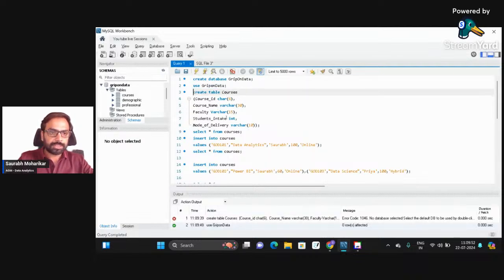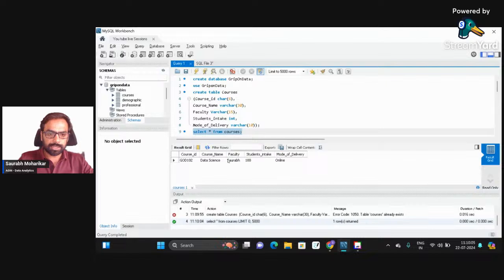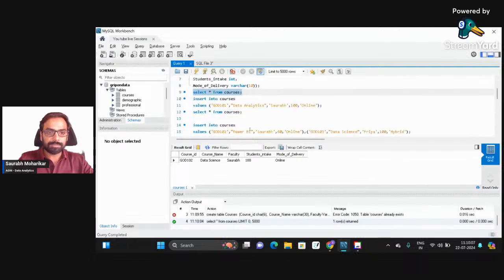And if I just run this particular code, I'm pretty sure that this will give me an error because the table is already created. That's what it's saying. Table courses is already created. So if I want to have a look at table courses, this is what we had, right? This is what is the data.